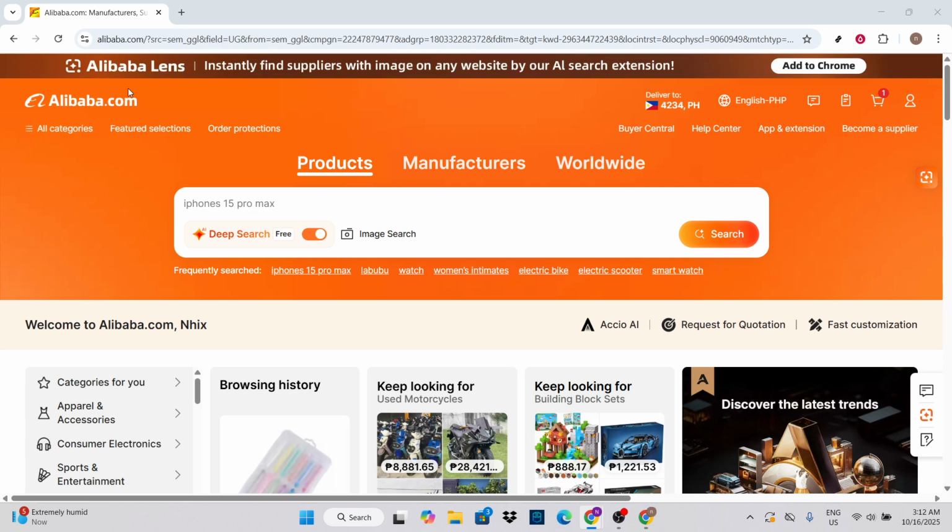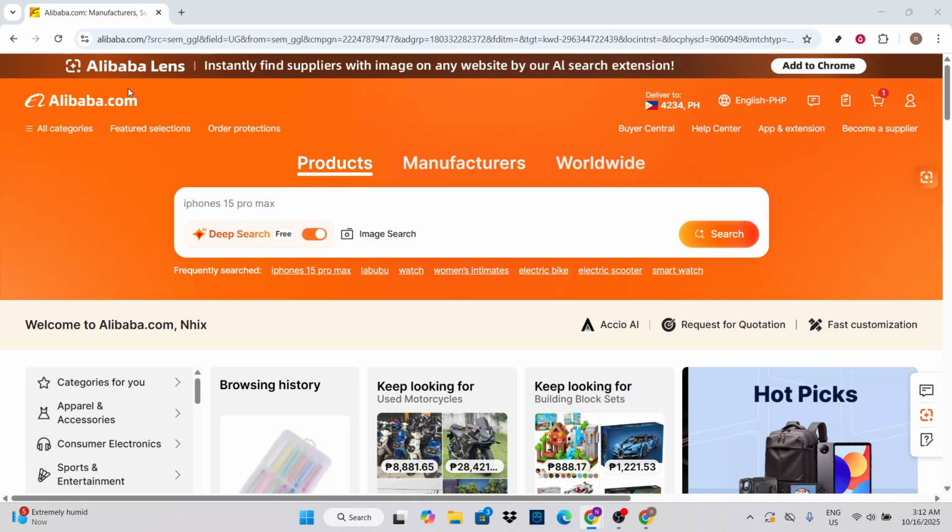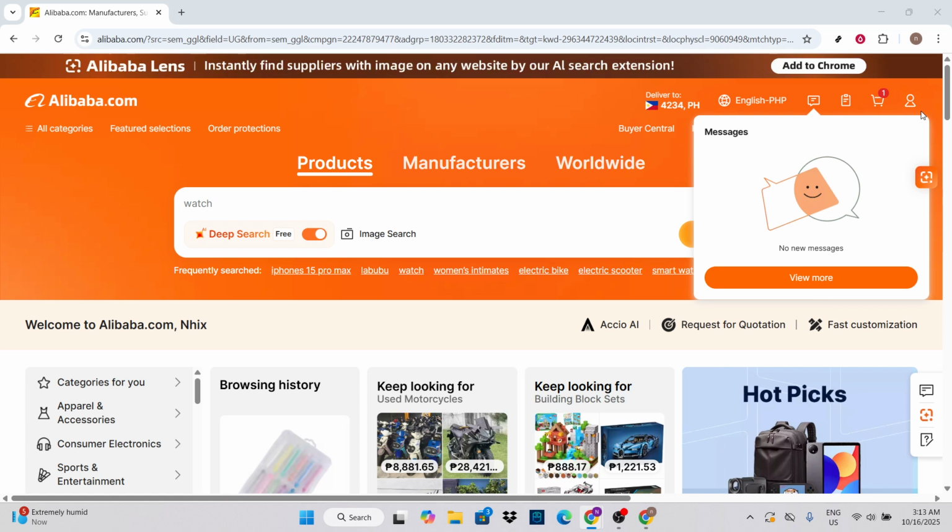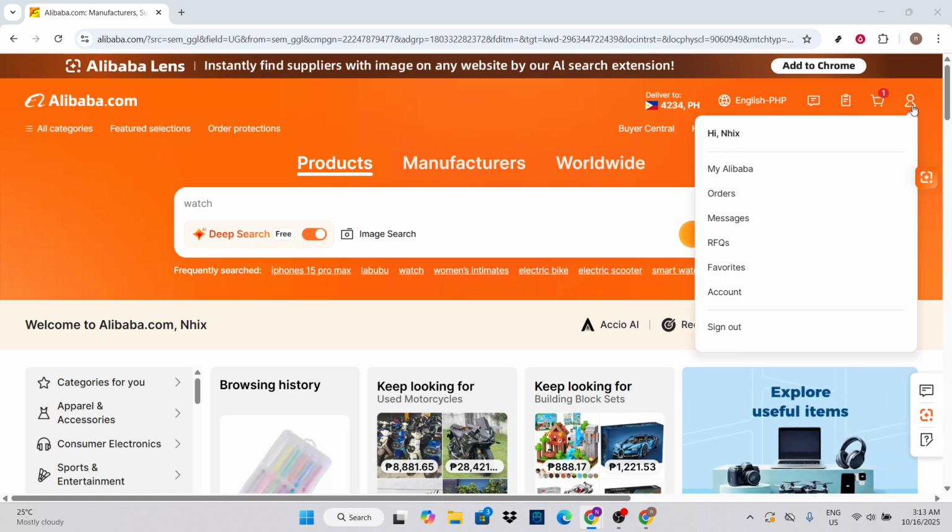First, let's start by heading over to Alibaba.com. Make sure you're logged into your account to access all the necessary features. If you're not yet signed in, you can do so by simply clicking the Sign In button at the top right corner of the home page and entering your credentials.